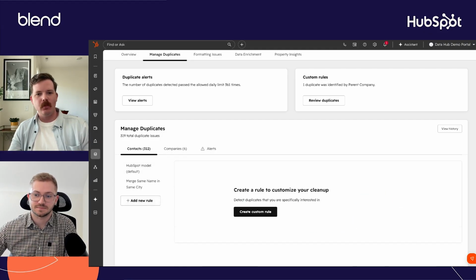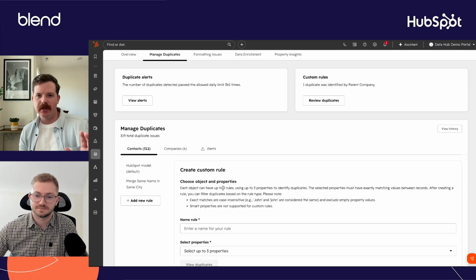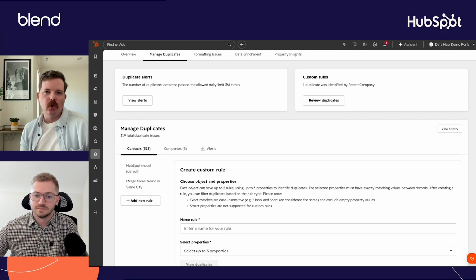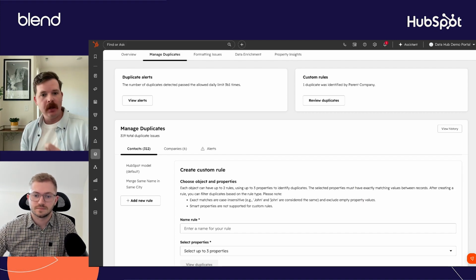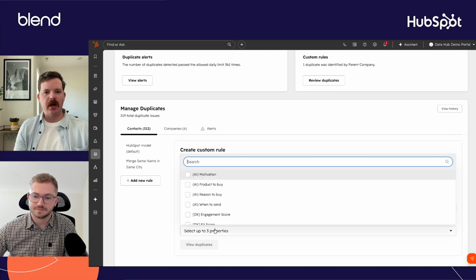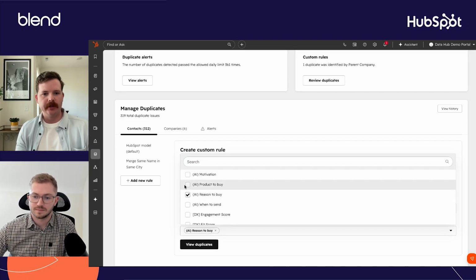What's cool, though, and what's new, so folks may have seen the duplicate management tool in the past. We're able to create custom duplicate rules now. What I've been showing is basically HubSpot defaults, where the AI matches across normal stuff like email addresses that look fairly similar, first and last name, company domains. But now I can create a custom rule. If I wanted to say Nick's rule, I could select up to 3 properties to tell the AI to look for matches in. So it's like reason to buy. I'm just going to click a couple random things.